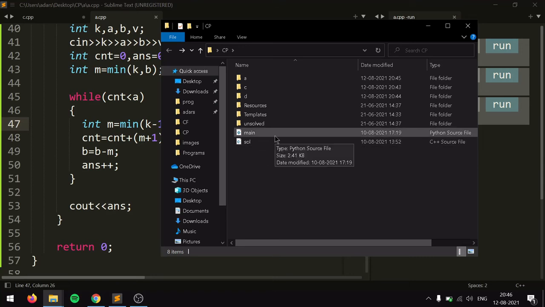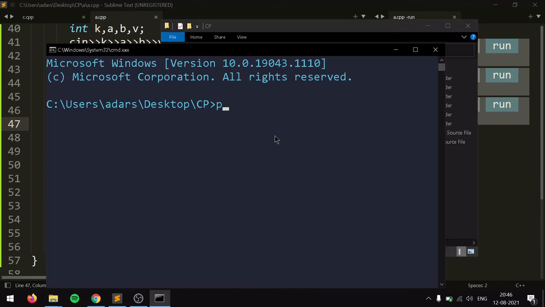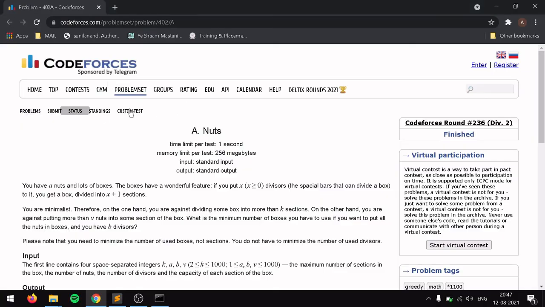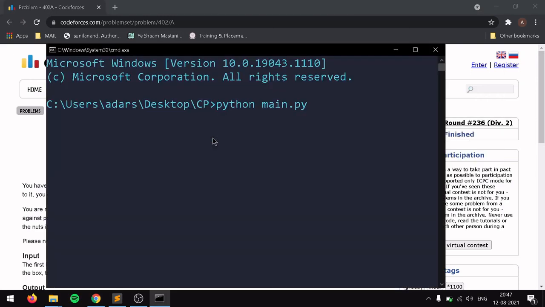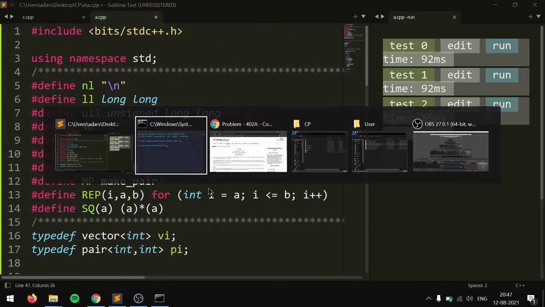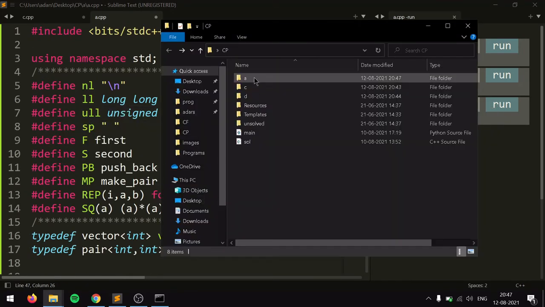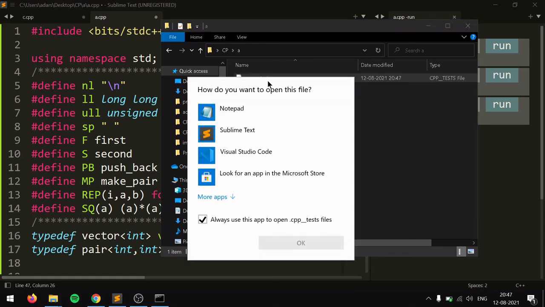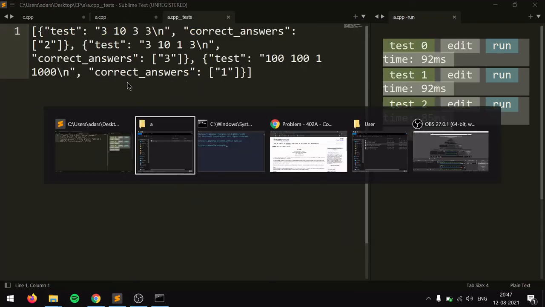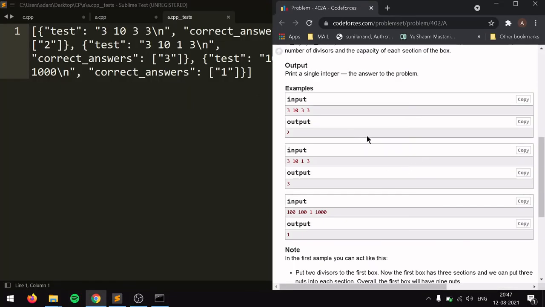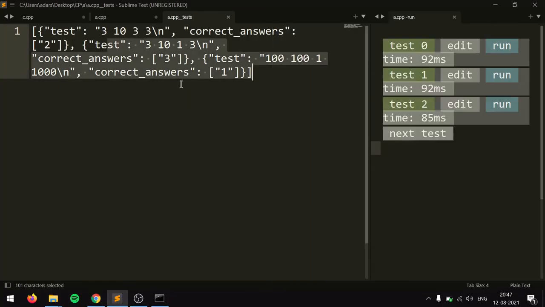Now that's it. You just need to open command prompt here, run python main.py, and make sure that your problem is open in Google Chrome. Okay, you just need to run python main.py, and as you can see, let me show you a.cpp test. See, the same test cases have been copied here in this file. So that's it. This makes a lot of work easy for you.